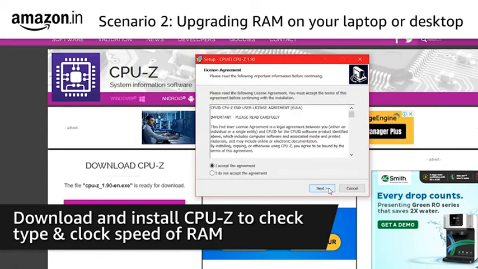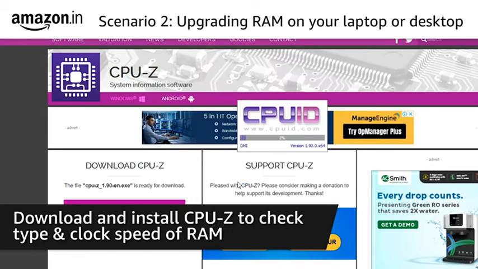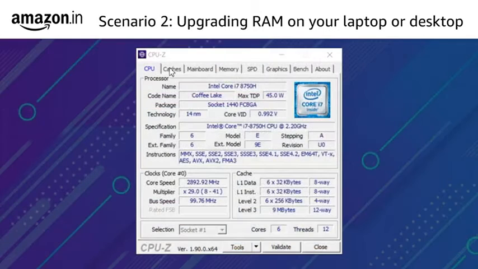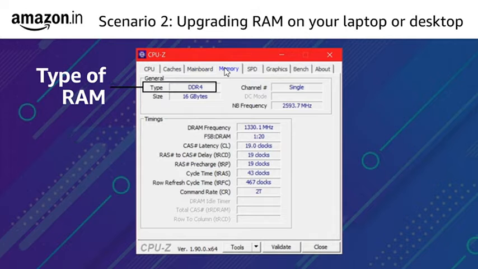However, if you are upgrading RAM in an existing desktop or laptop, you can ascertain the RAM type and clock speeds using a free tool called CPU-Z. Once you install and run this app, go to the memory tab. It will tell you what type of RAM your system is running.